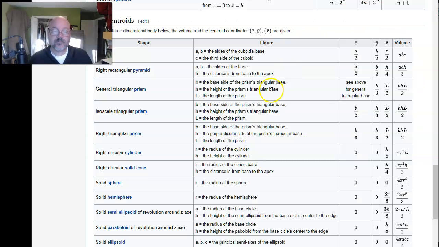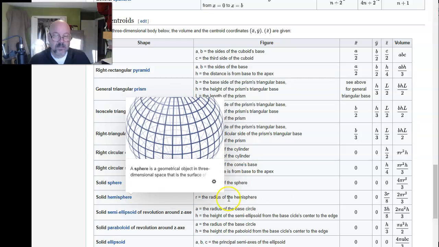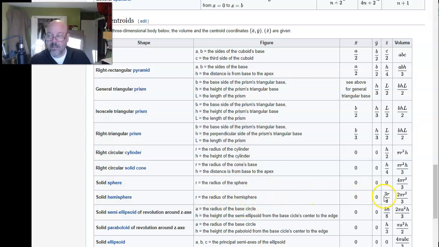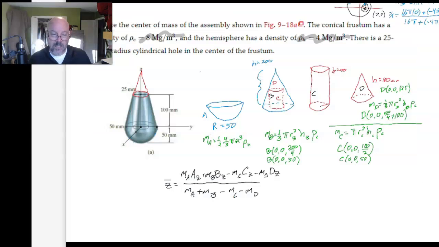All right, now let's think about our hemisphere part. Solid sphere, hemisphere. There we go. Let's come over here, and it says 3/8 of R. That's what we want right there. So that means point A is 0, 0, 3/8 of 50. That's an 8. 3/8 of 50.